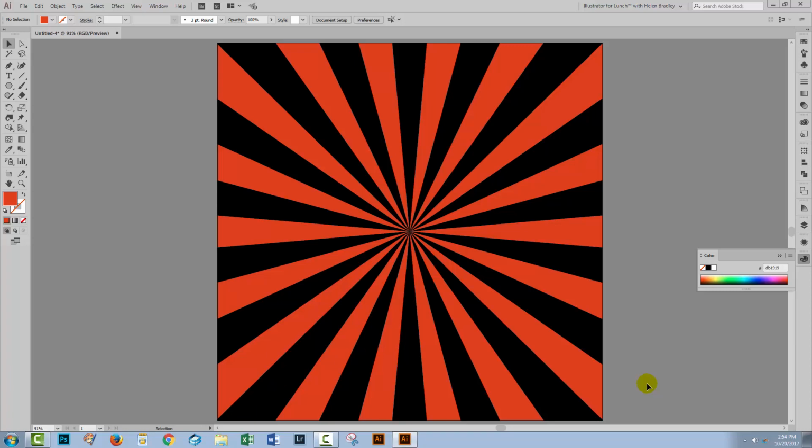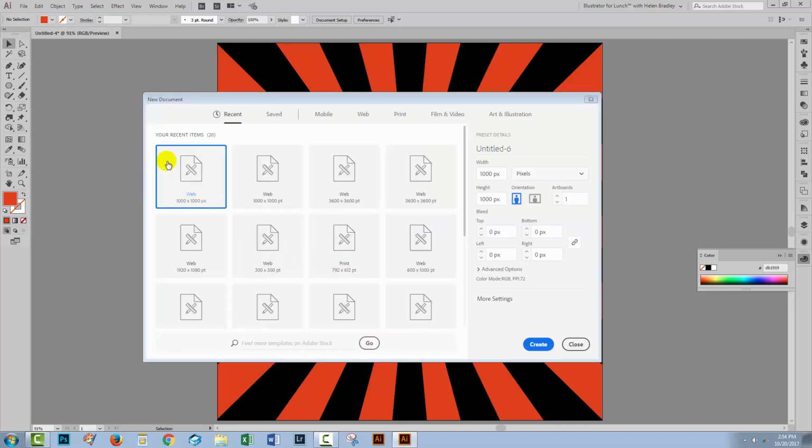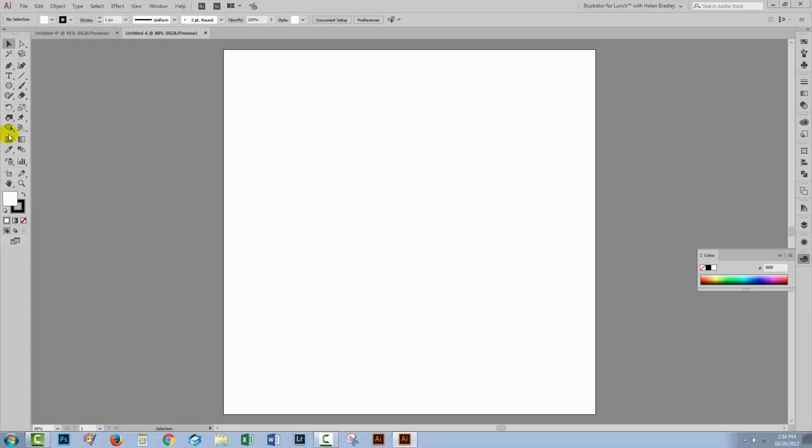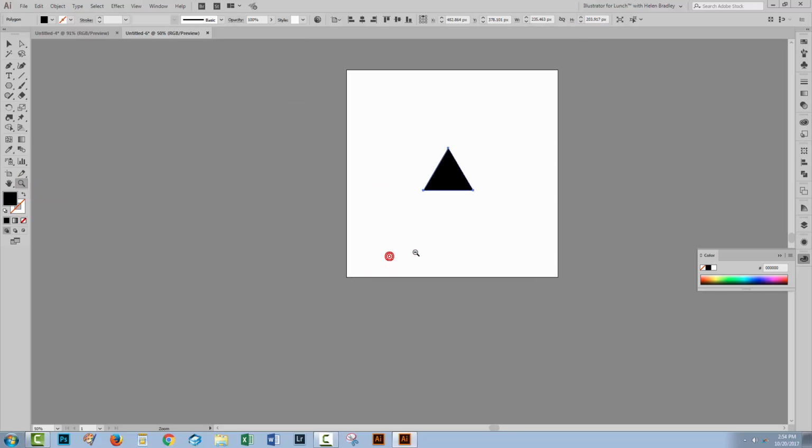Now let's look at creating a second sunburst a little bit differently. I'll choose File and New and create another document exactly the same size, 1000 by 1000 pixels in size. I'm going to again create a triangle, so I'm going to the Polygon tool. Click once in the document, set the sides to 3, don't worry about what the radius is, click OK. I'm going to make this black filled and I'm going to remove the stroke from it. I'm also going to zoom out so I can see things way more clearly.